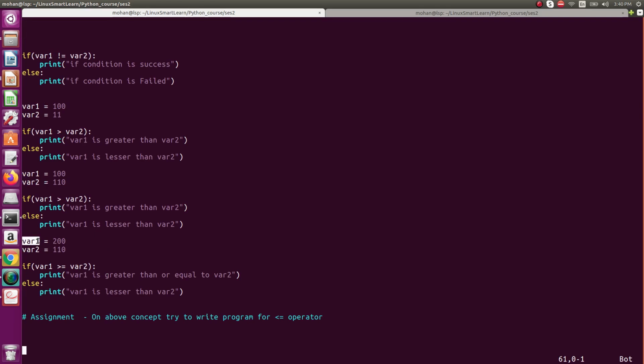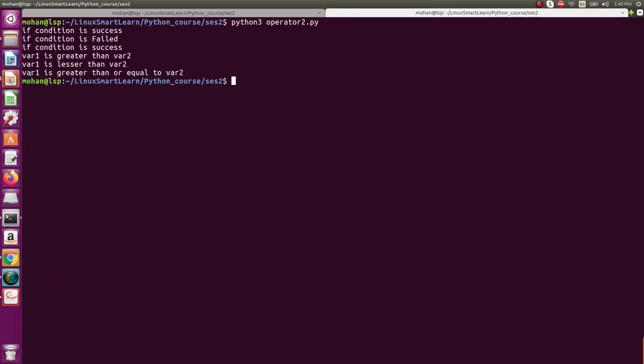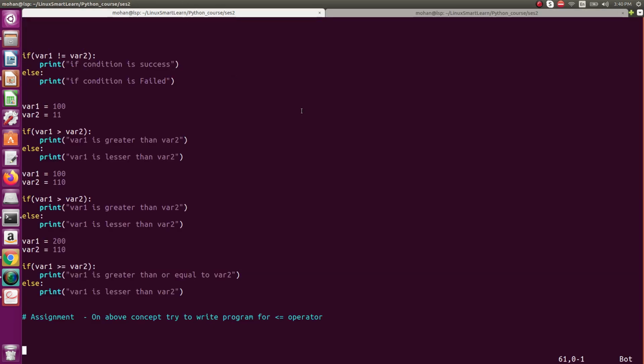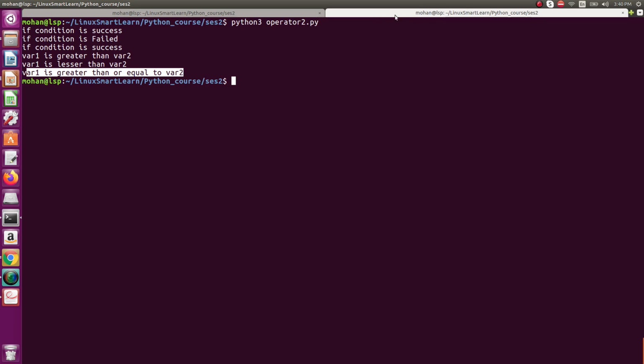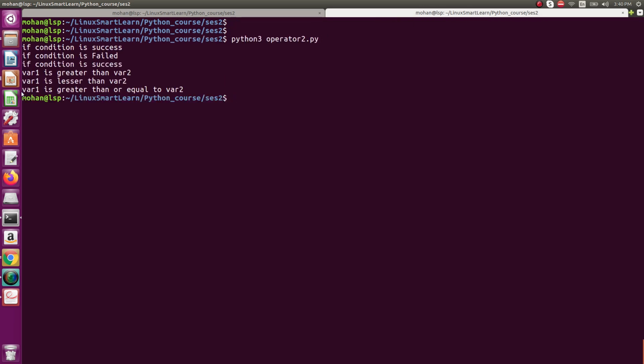Finally, we have var1 equal to 200 and var2 equal to 110. So this is used to check if it is greater than or equal to symbol. If var1 is greater than or equal to var2, it will return true and this will be printed. So here we are printing var1 is greater than or equal to var2. Now let's say that in this case we have taken some other value here, that is 200. Now if you run this, we still get var1 is greater than or equal to var2.